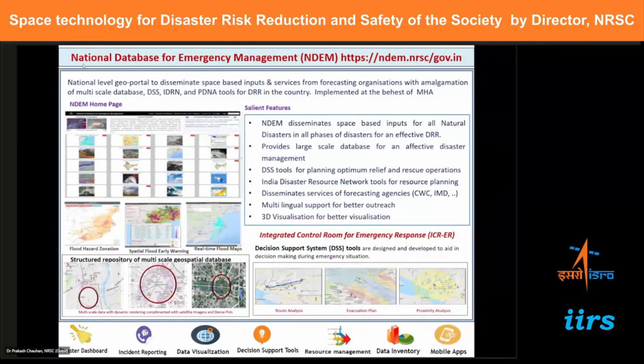So to disseminate this and to make users aware, we have created what we call the National Database for Emergency Management, or NDEM. You can go to this portal and find all the information related to different disasters, including disaster support services, decision support tools, as well as visualization support and multilingual support. Various aspects related to disaster information are available on the NDEM portal.